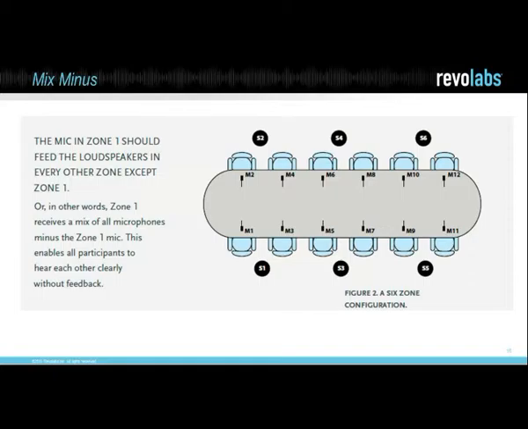That's because you don't need to hear yourself. You're trying to have your voice projected elsewhere in the room at a comfortable listening level to the others as if you were sitting next to them. So that's the minus. It takes mic 1, sends it to the other zones, that's the mix, but it minuses its own zone. So it's a term that refers to how you route microphone audio within a room so that anyone in the room can hear everybody else in the room at a comfortable conversation level.